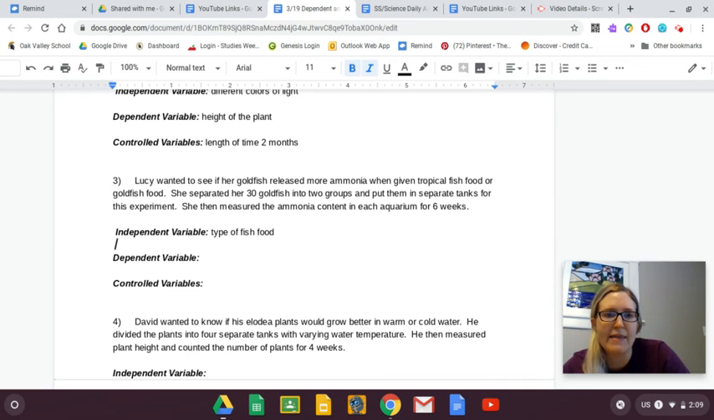And then what is she going to measure? Looks like after 6 weeks, she's going to measure their ammonia content. So the ammonia content of her goldfish. Okay.